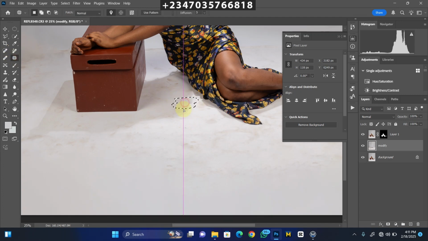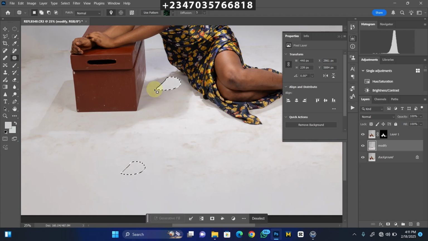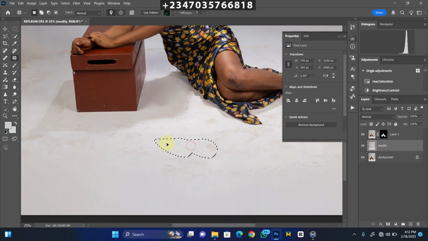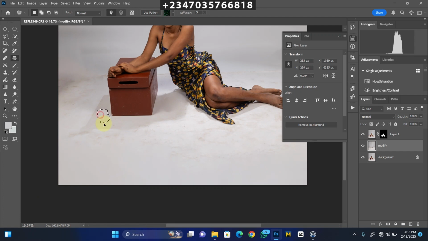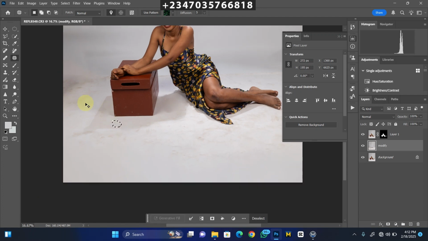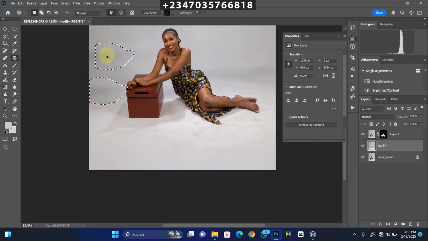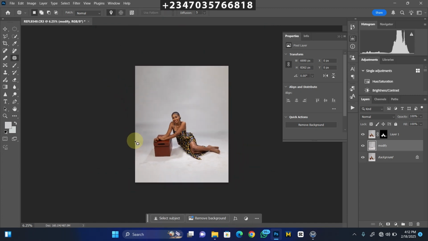So I'll select over here, clean it up a little bit, and drag it to a cleaner area. That's the way I'm going to clean this area up a little, because I might not be able to clean everything perfectly. So this area also, let me do the same thing here. Ctrl D to deselect right now.